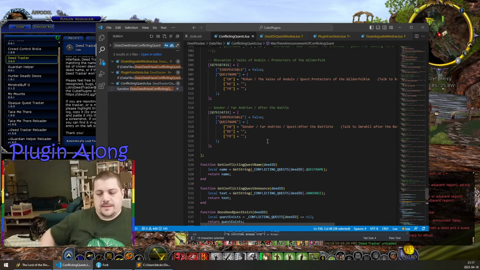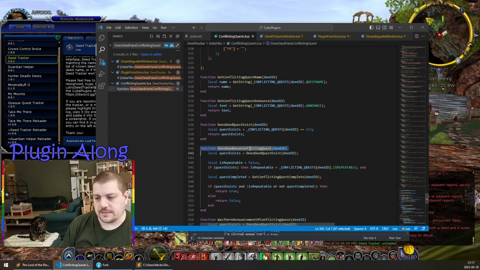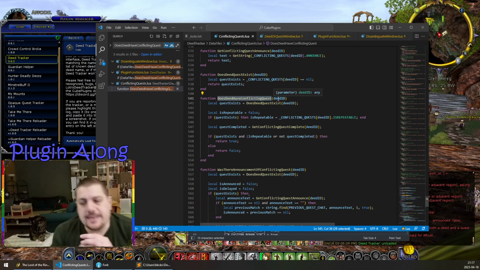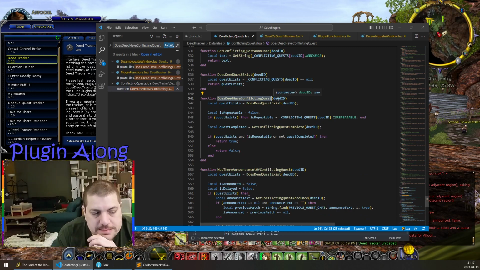Okay. So it looks like the big one is, does deed have conflicting quest? And we're passing in a deed ID. But we shouldn't care about the deed ID, we should just care about the name. Does the name exist? And that is a language-specific issue, to be sure.